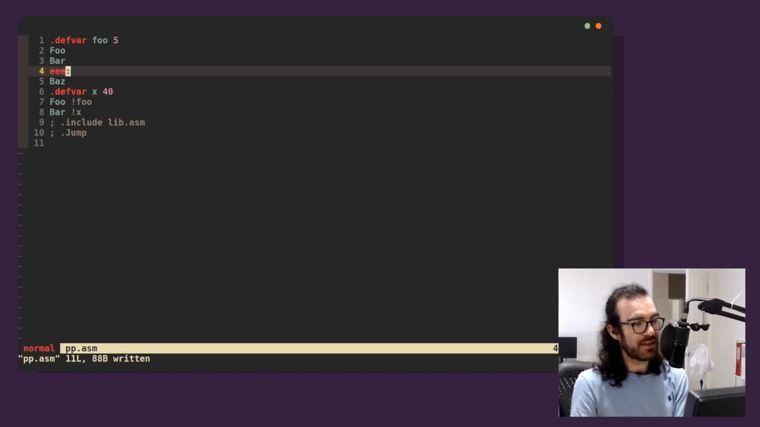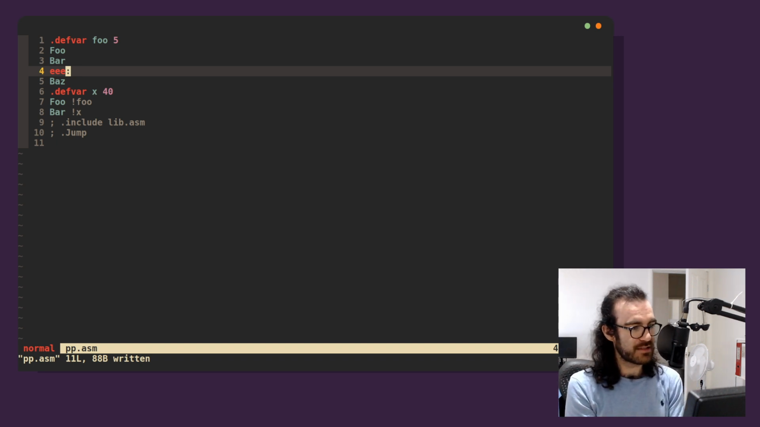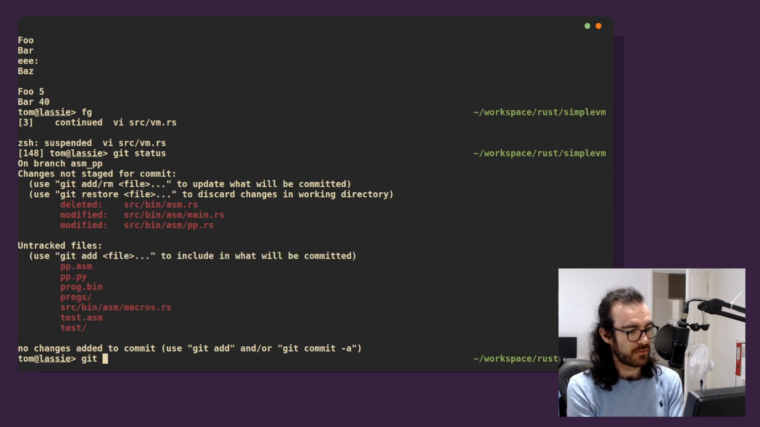Now, labels we're gonna have to handle as well. That's not too hard, but for now I think this is a good place to maybe do a commit. Source bin ASM macros.